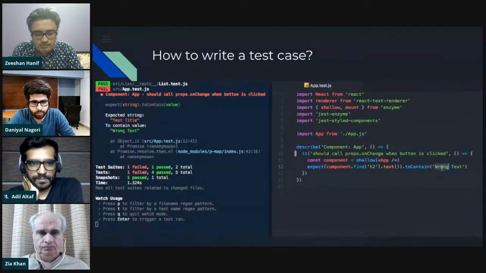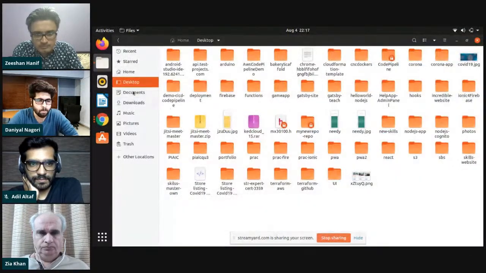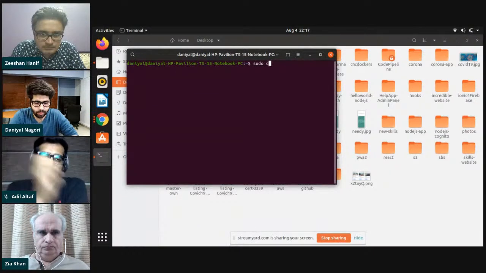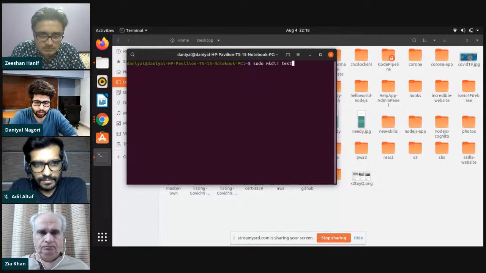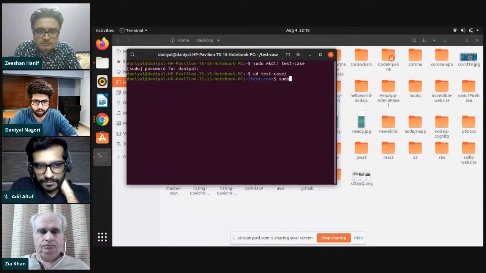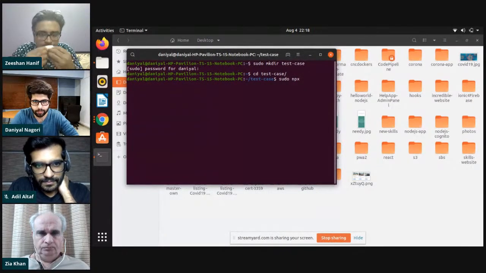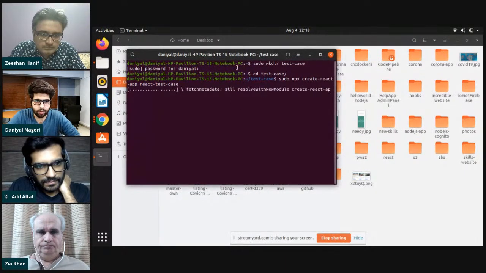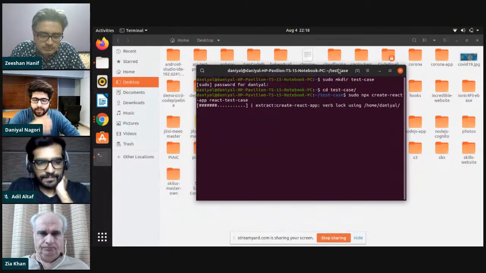So how to write test cases? First of all, I will share the React project with you guys. Let me create the project. Sudo mkdir test case. Basically, React by default provides the test case dependencies and everything. So let me show you how we need to implement it. The demo name should be React test case. Once it's done, I will show you how we can implement the test cases.